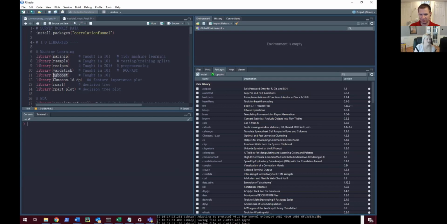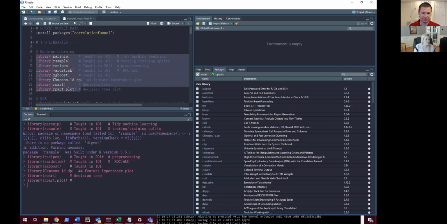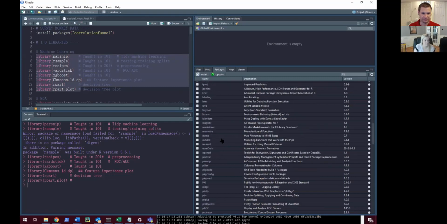XGBoost, we're going to be going through that. This package right here, Ckmeans, is creating the feature importance plot that you probably saw going around social media last week while I was promoting this webinar. rpart allows us to get the CART decision tree, and then rpart.plot allows us to get a really pretty picture of that decision tree that we've created. Okay, so I'm going to call my libraries, rsample.